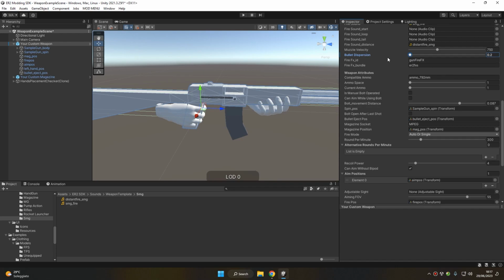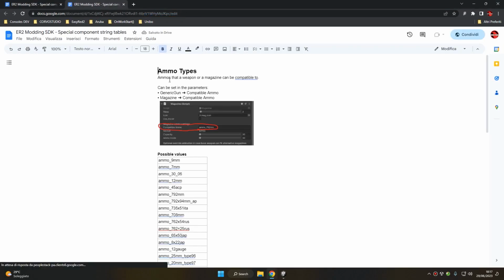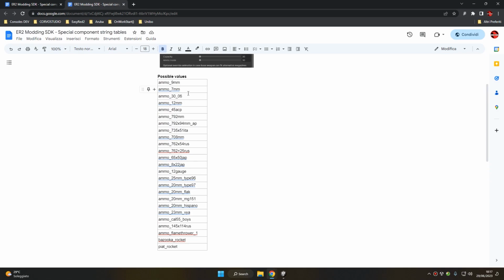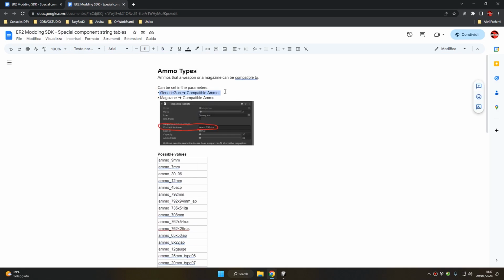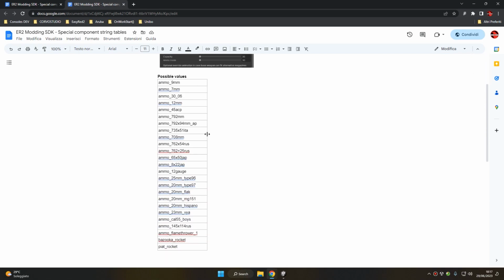We can skip some values sometimes because this will be documented later on or in another tutorial. But basically this is the effect for the muzzle flash fire. Here we got the compatible ammo with this weapon. This can be found again in our documentation in string tables, and it's here the first table we have. As you can see, it says here that this is the value we are searching for, and here are all the current available caliber for the game. Later on in another tutorial we will explain how to create your custom ones.